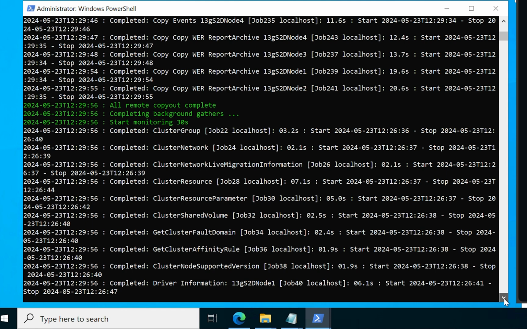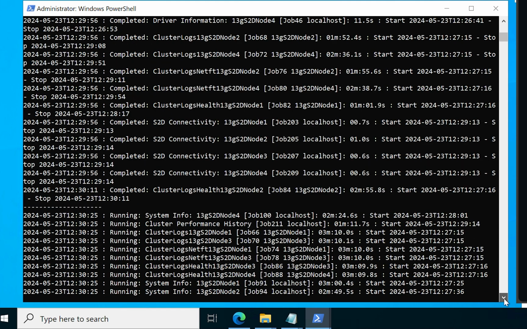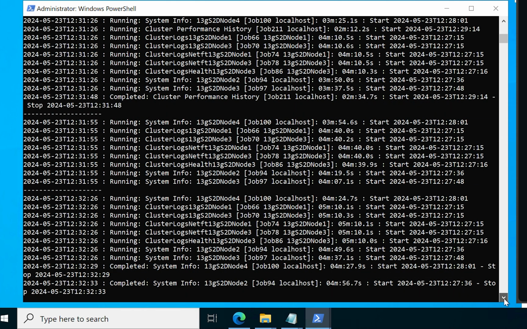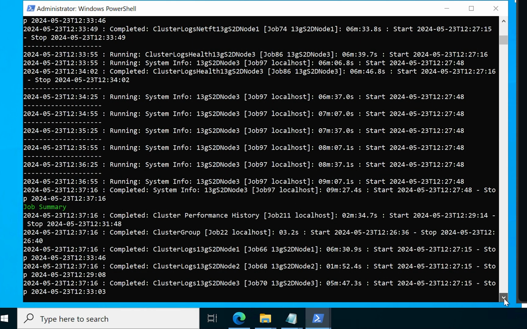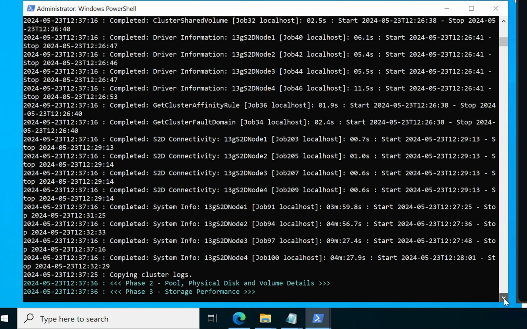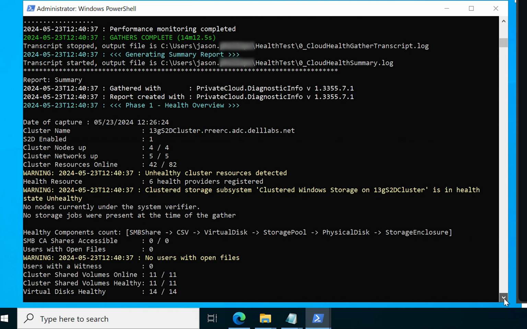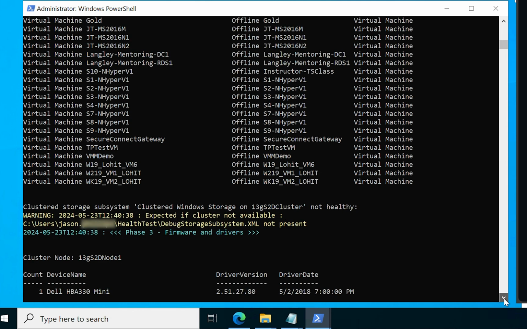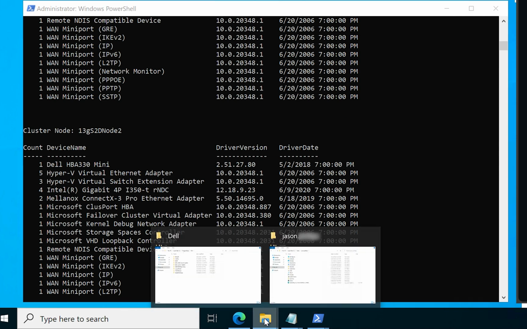And like I said, it does take about 20 minutes for it to run through and run on every node, and then it gathers all of the information into one zip file. And it collects driver information. All the information about virtual machines. Here's the driver versions.